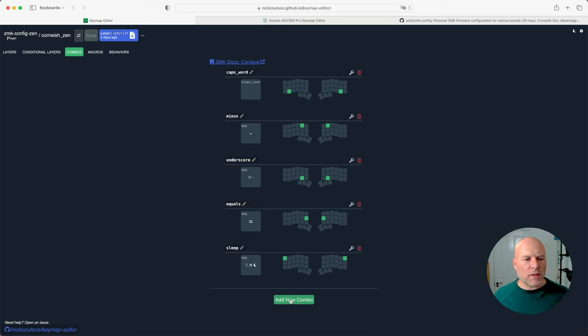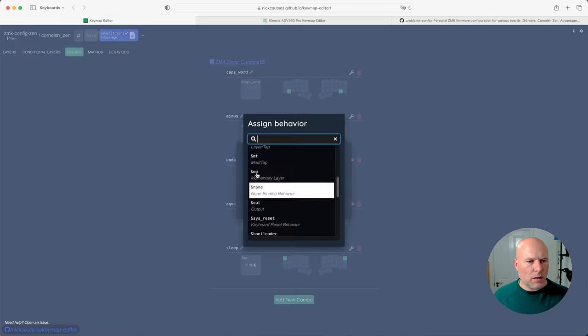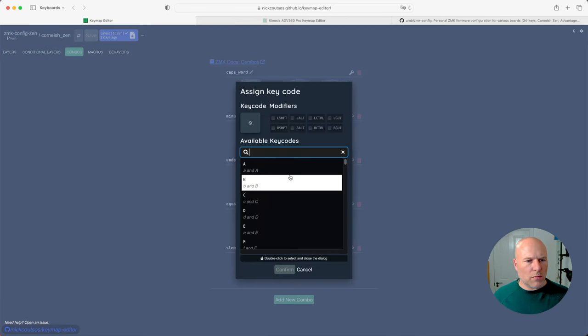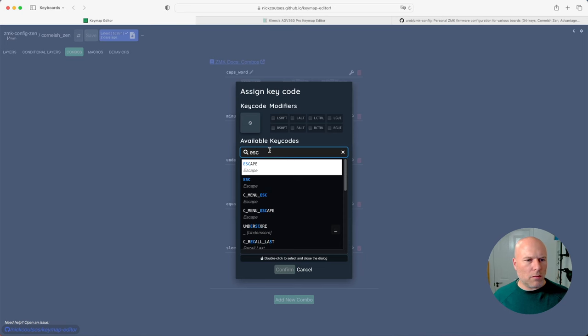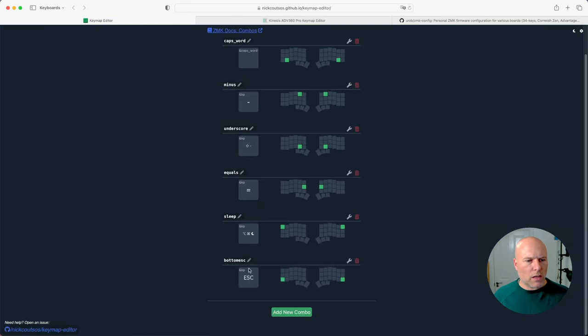So let's suppose I want the bottom right corners to be escape as well. So we'll call this bottom escape, just for the sake of giving it something. I'm going to choose my two keys at the bottom corner here, and this is going to be a key press, and the key press is going to be escape. Okay, confirm that, create that. So there you go, I've got an escape there at the bottom.